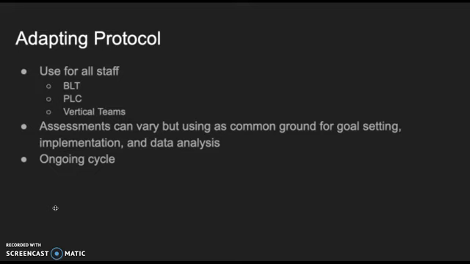And then making sure this is an ongoing cycle. Just because you set your goal doesn't mean you're done. Checking in, constantly revising, altering anything that you need to do to make it better and more successful is essential.